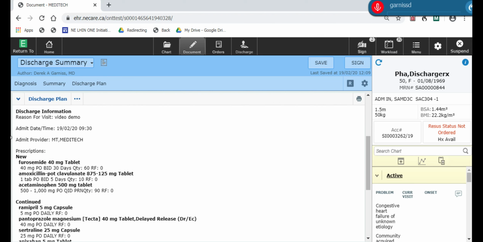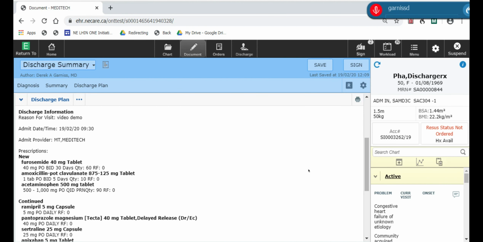Here you will note all of your medication decisions from your discharge plan have pulled into your discharge summary. It is important that you complete all prescription and medication reconciliation decisions prior to signing this document to ensure this information will populate. Once your discharge summary is complete, you may sign the document to complete the discharge process.